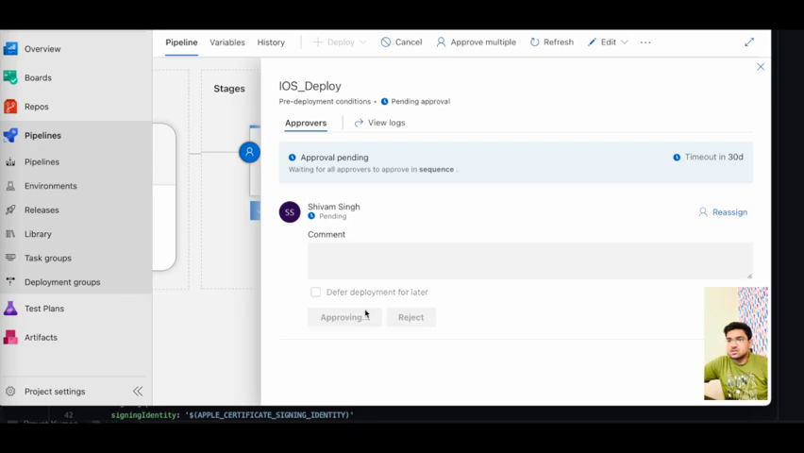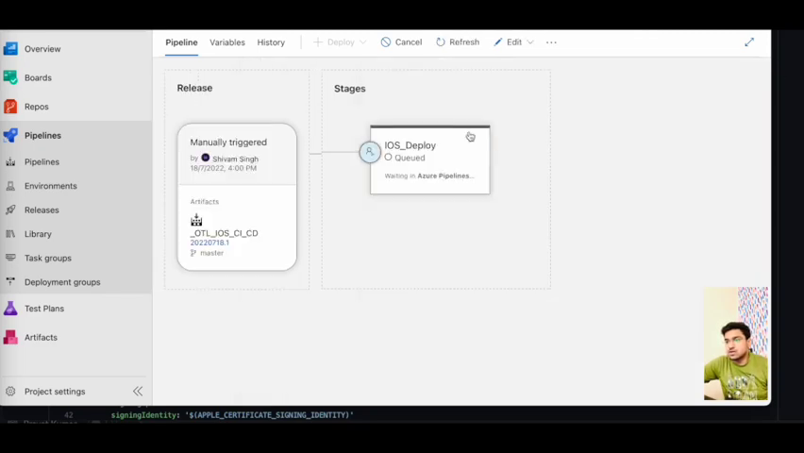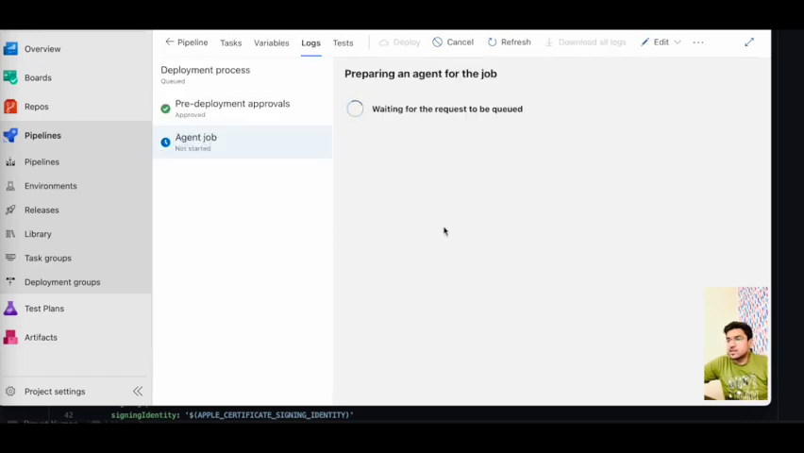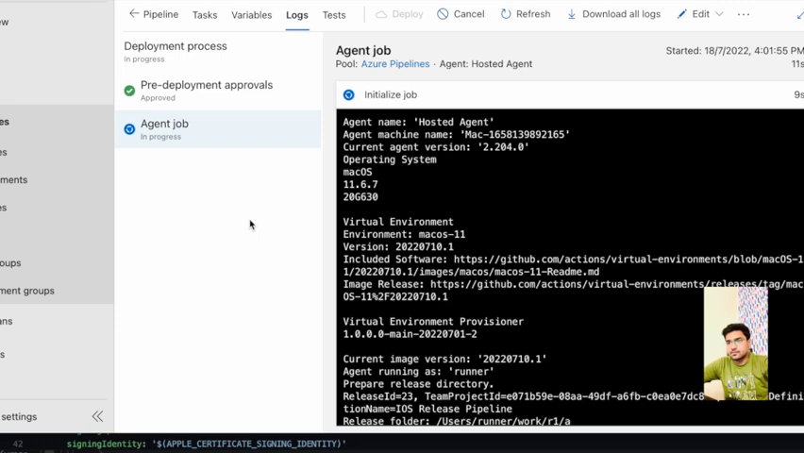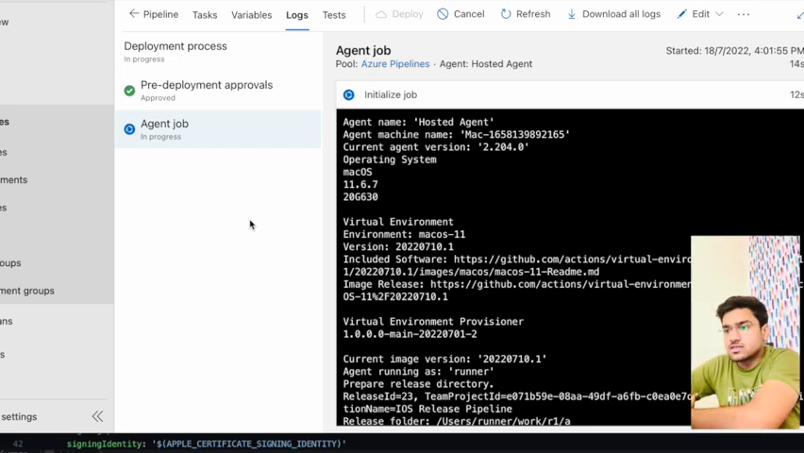My release got created, and I need to approve it. Once it is approved, it will connect with the server, and as you can see, it's analyzing the job, waiting for the request to be queued. Once the request is queued, it's going to be deployed. It's waiting for the server to connect. As you can see, the job is initialized, and once the job is initialized, it can download the artifacts, and after that, do the deployment. So let's wait while it's deploying.